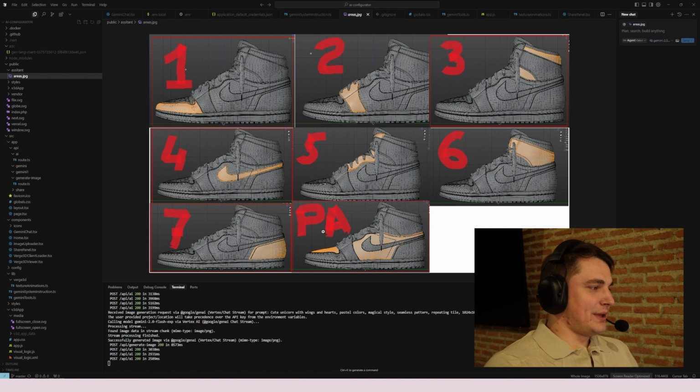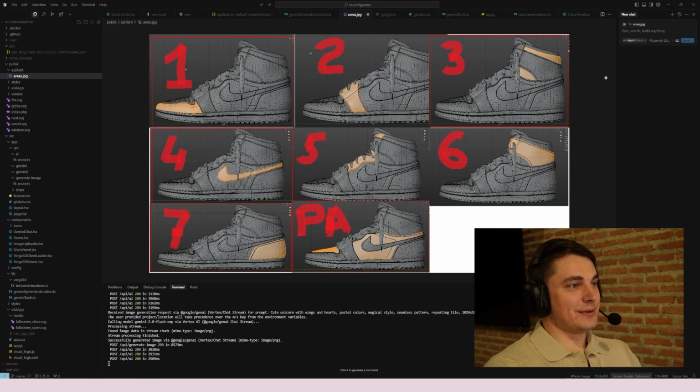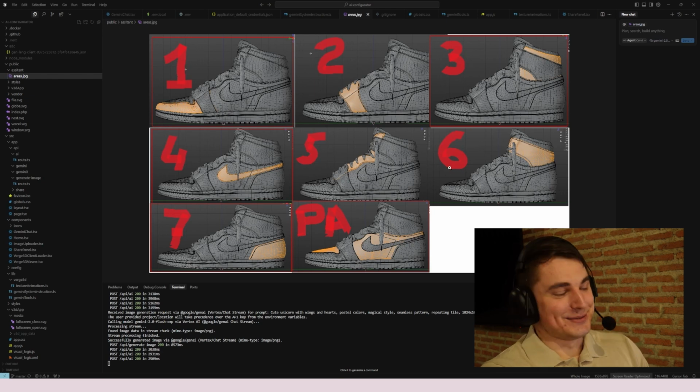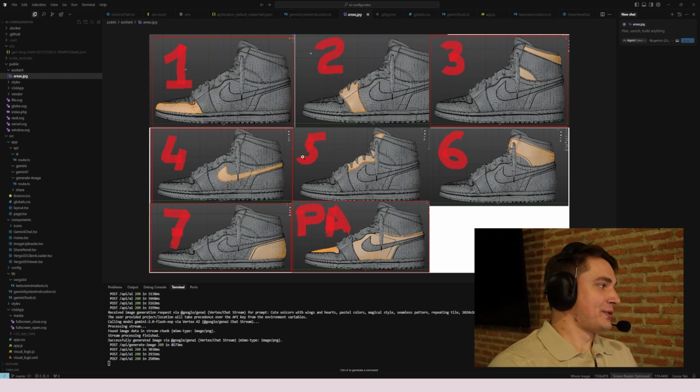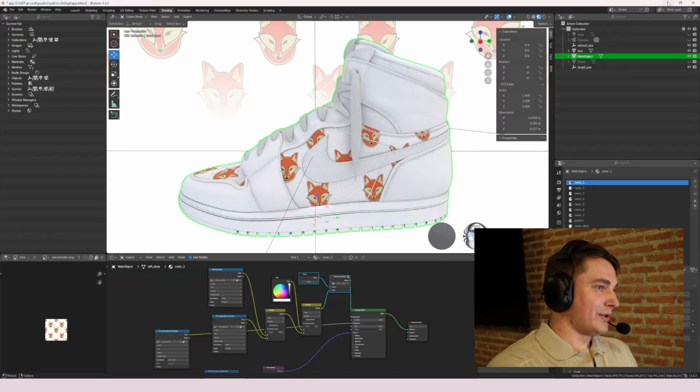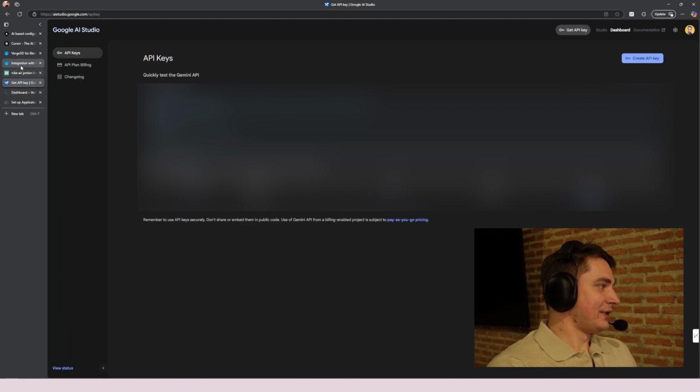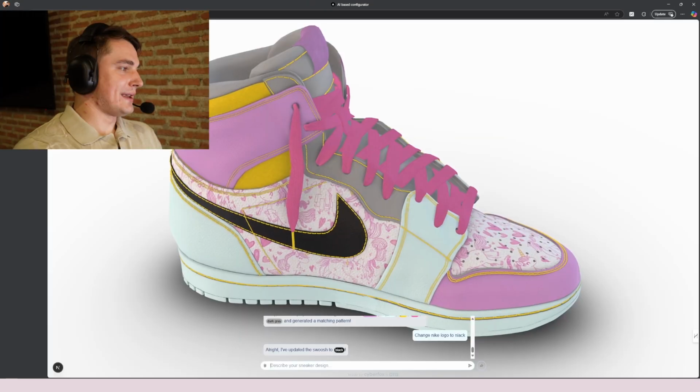And this area, PA, is called the pattern area. And even from this image, when I first sent it to Gemini and asked what it sees, it was able to tell that PA is a pattern area. It is so smart. I mean, this just scares me. All right, so that's the first part of my application.